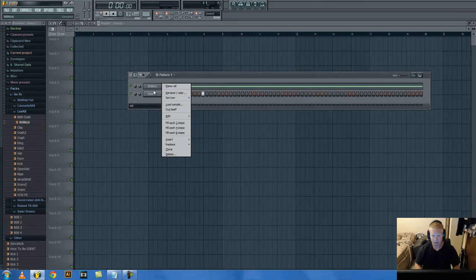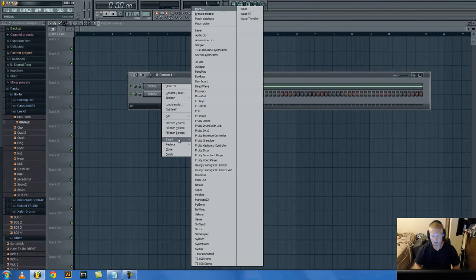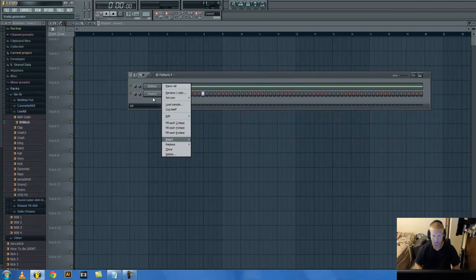If you right click on any of these things, you have a few options. You can cut, you can copy, you can also paste, go to piano roll. Insert will insert a new instance of whatever you pick, like maybe FL Keys or 3x Oscillator, which are synthesizers, how you make your lead sounds. You can replace it with another instance of something. You can clone it or you can delete it.